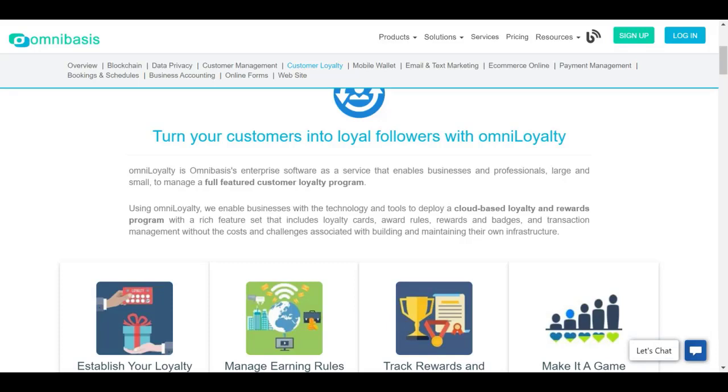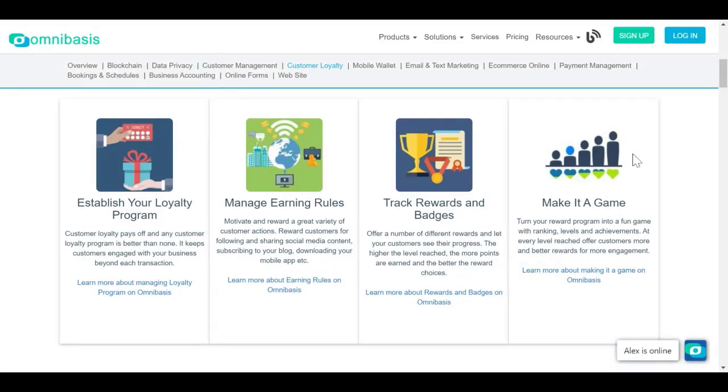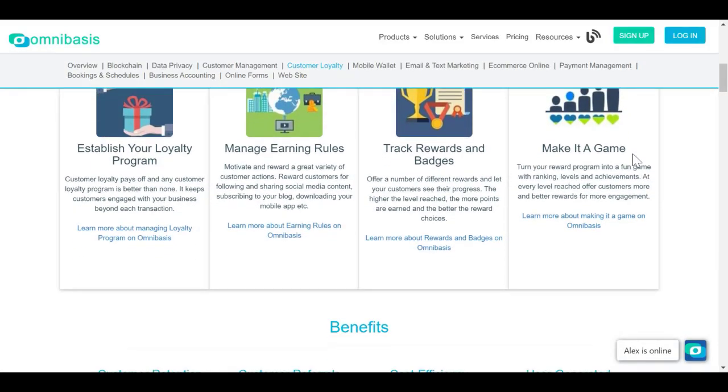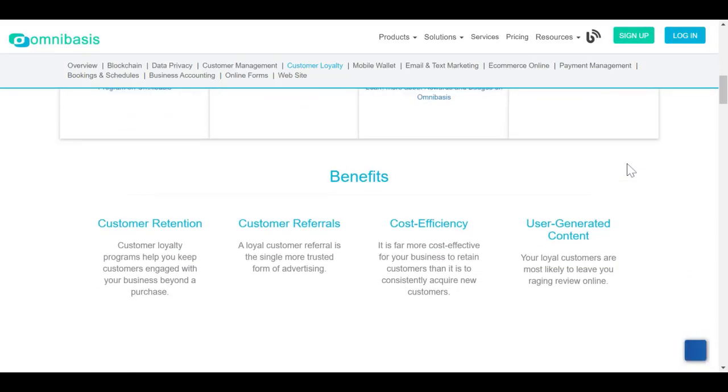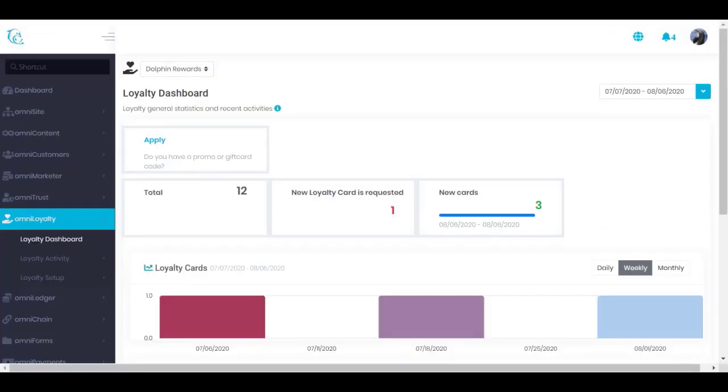omniLoyalty solution from Omnibasis is a full-featured customer loyalty management platform. Think of it as your business operating system for customer loyalty. With a single platform, you can manage loyalty cards, award rules, rewards and badges, and loyalty transactions with no monthly fees. First, we will configure customer loyalty program.